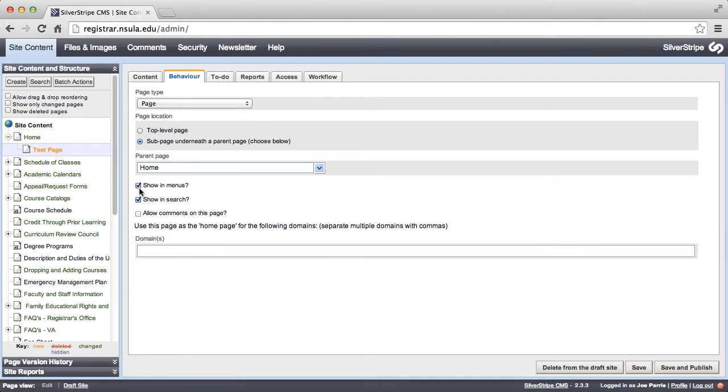If you've created a new page and if you've published it and you don't see it in the menus, odds are it's going to be because this little button here has not been selected. Show in search, that's obvious. We want this page to show up in searches when someone searches our entire registrar site. This next one, allow comments on page. We do not allow comments. We don't suggest opening up comments.